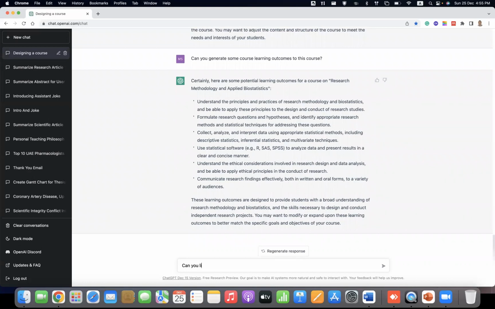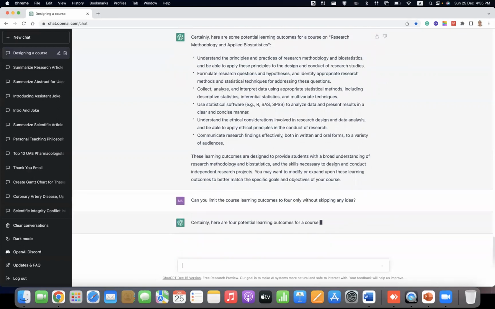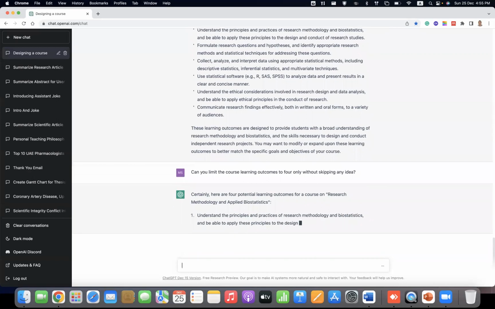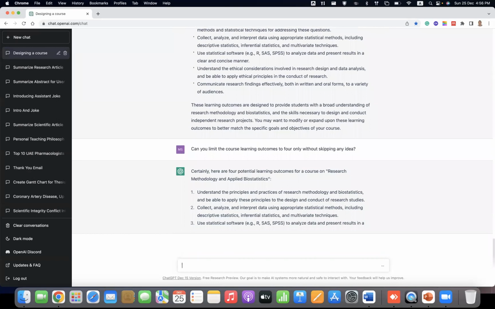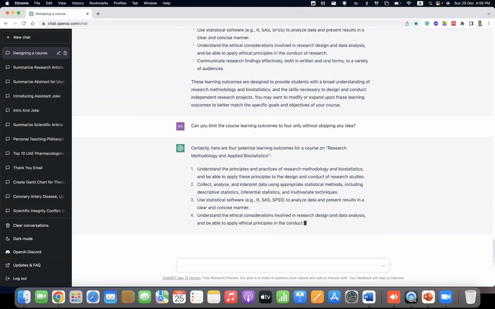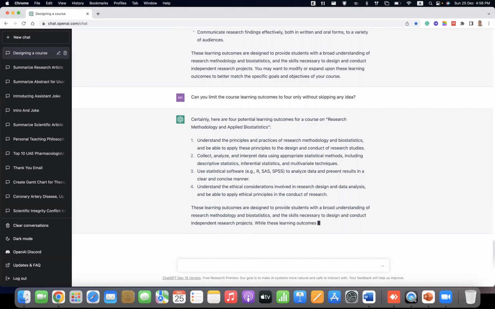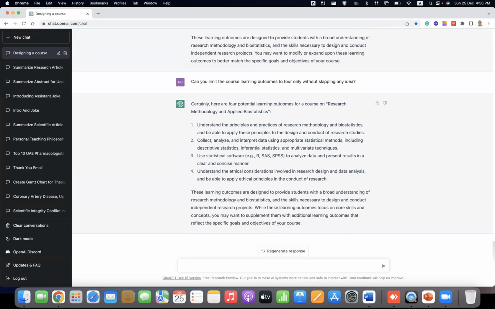Can you limit the course learning outcomes to 4 only without skipping any idea? Oh, that is great. And it adds the names of the statistical software. That looks very professional. Okay.